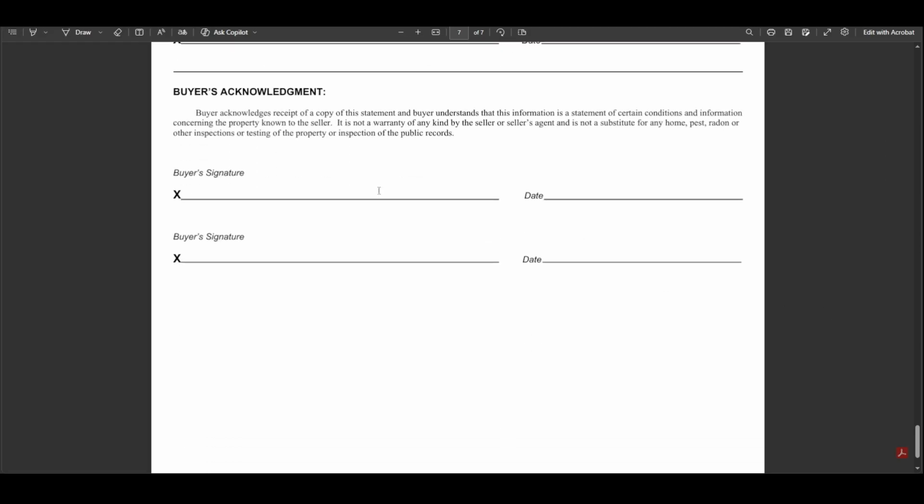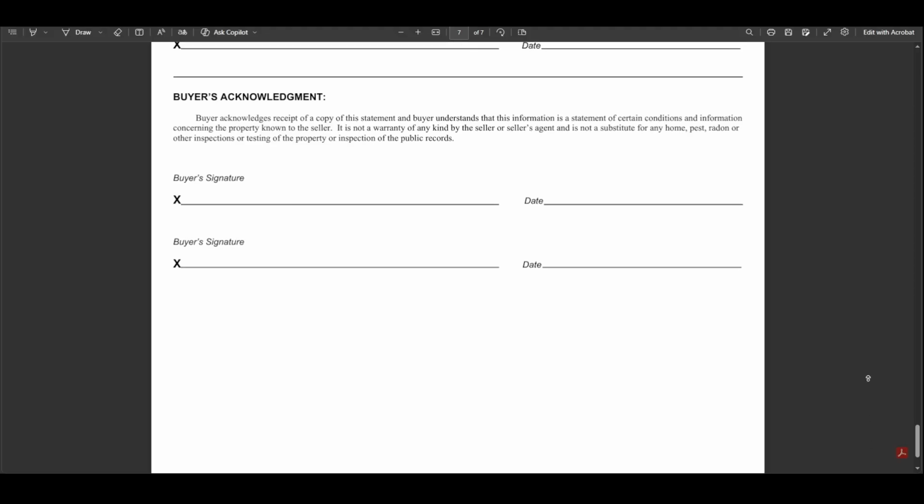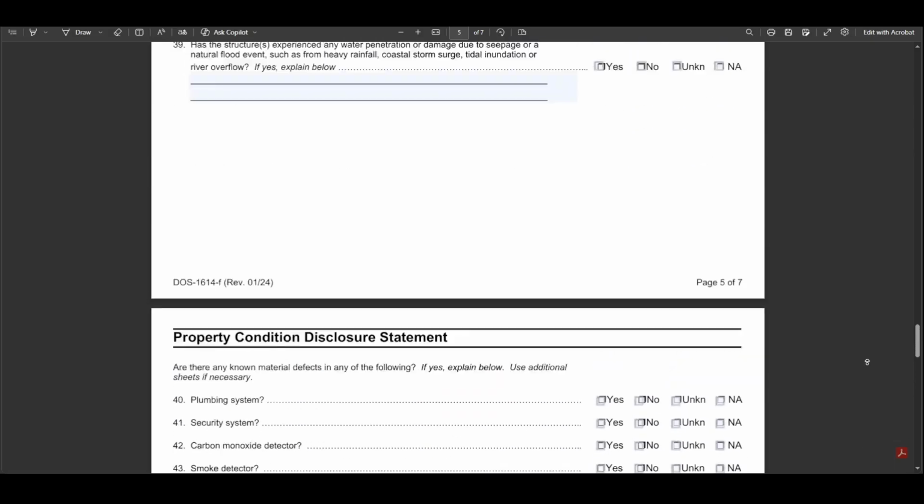And then here we have the buyer's acknowledgement that they received a copy of this statement and the buyer understands that this information is a statement of certain conditions and information concerning the property known to the seller. Buyer signature here if it's one person, and the date. Digital signature as well from an authorized app or software, and the second buyer's signature and date. And that is pretty much it, ladies and gentlemen, for this tutorial on this form.